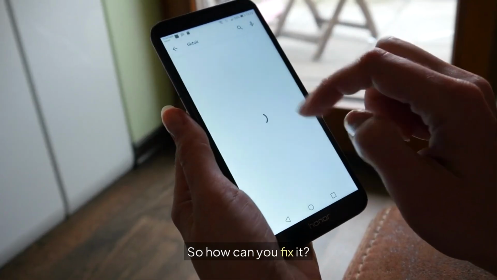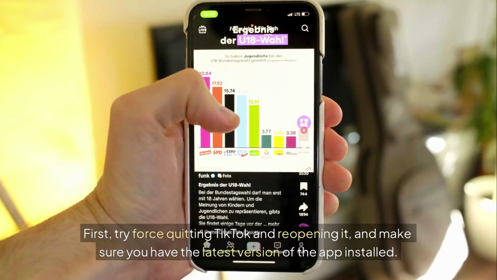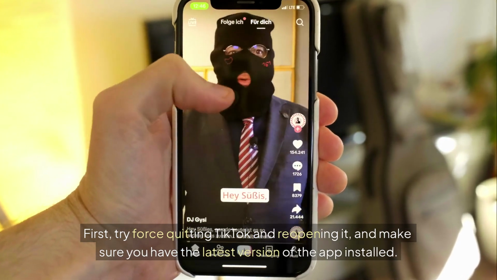So how can you fix it? First, try force quitting TikTok and reopening it, and make sure you have the latest version of the app installed.